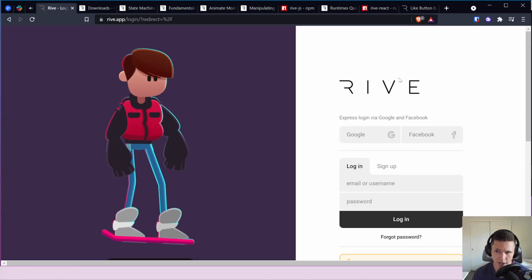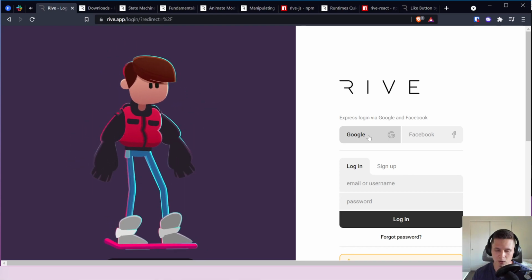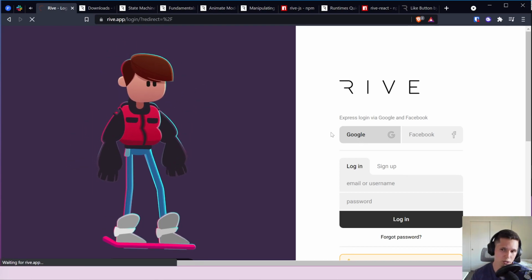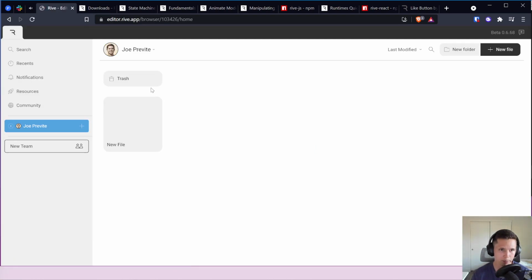So we're going to head over to login. I think I've authenticated with Google, so we'll just log in with that. Cool. So we're good there. Then we'll head over here to launch the editor, which is just going to be at editor.rive.app. So yeah, that's a basic overview of this.